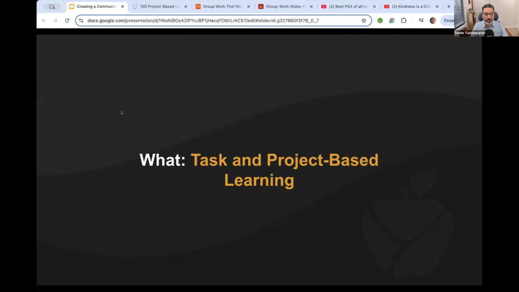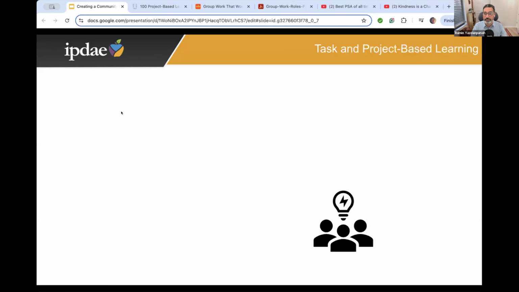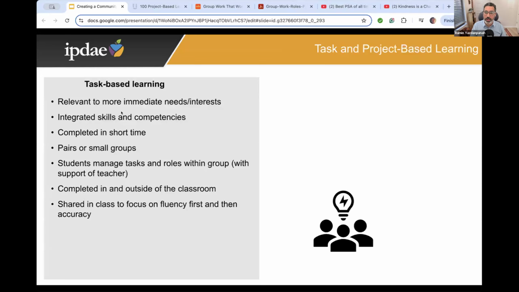So this gets us to this next topic here of task and project-based learning. Those can be some helpful approaches to apply what we've been talking about here. And so let's first talk about task-based learning. Before I jump into this, I don't want to say that one is better than the other. One can be more appropriate than the other. And so by learning about them, you can determine which would be more appropriate for your instructional setting.